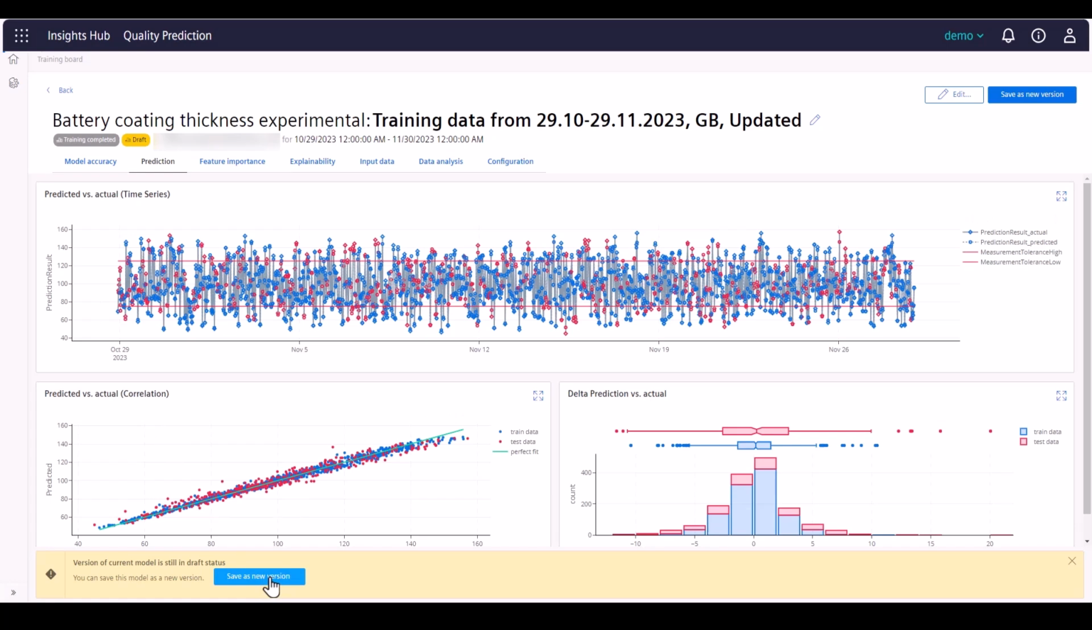Now we showed you how to create and analyze the machine learning model of the manufacturing process with the corresponding quality and process data. For more information, find further links, other videos, and the technical documentation in the description below.